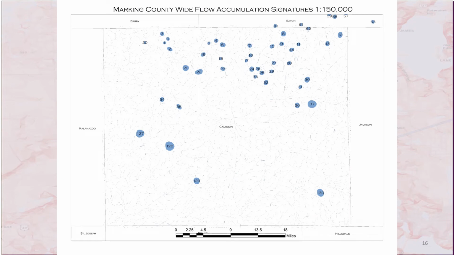And then when you're done with the county, this is what it looks like. So we have our flow accumulation model underneath, and then we have all our flow accumulation signatures. This is 1 to 150,000. And there's a rhythm to these things. If you look, 1, 2, 3, and 4, and then they get larger to the east, and then you drop down, and then the numbers get larger to the west, and then you go back and forth.